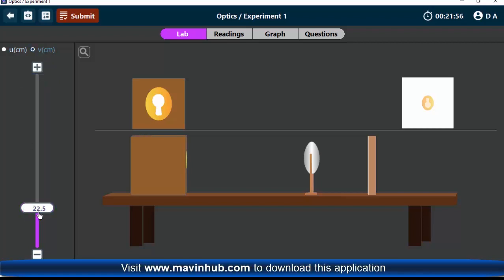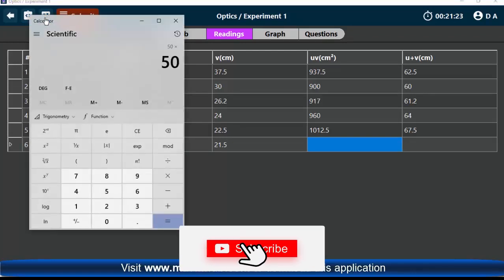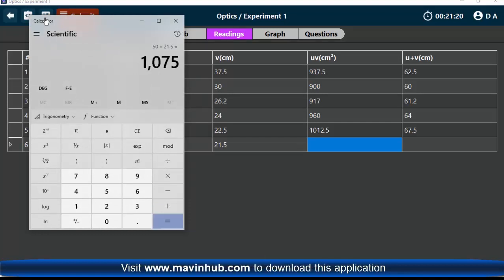Then we adjust the screen until we get a sharp image. So this is somewhere around here. It's getting duller, so it's somewhere around here. So this is around 21.5. So let's record it as 21.5. So let's take a product of 50 and 21.5. So that's 1075.